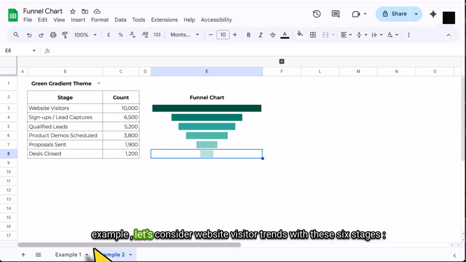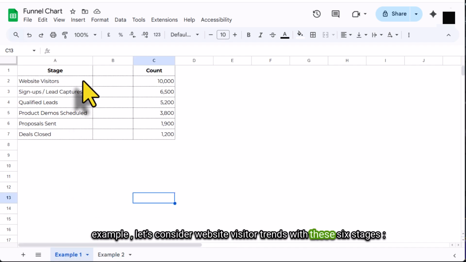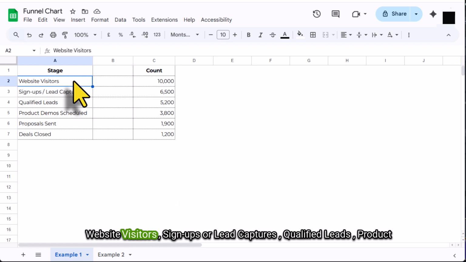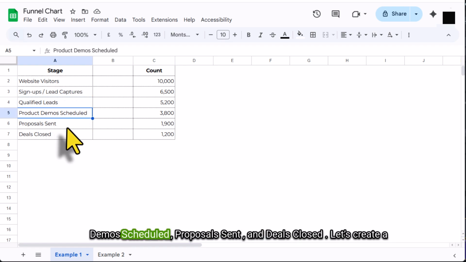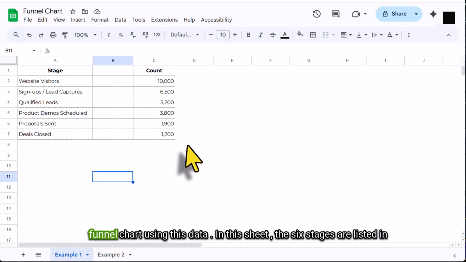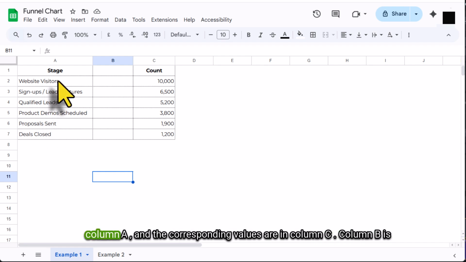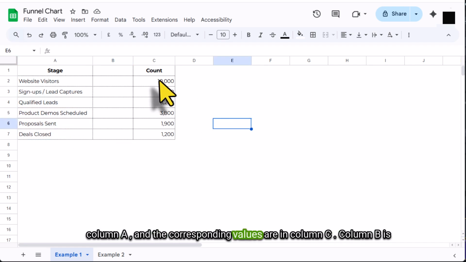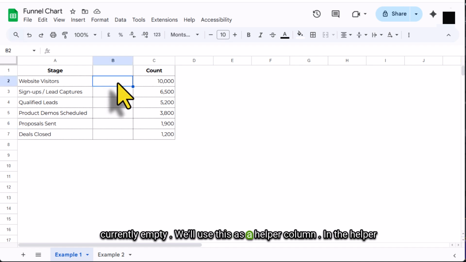For example, let's consider website visitor trends with these 6 stages: website visitors, signups or lead captures, qualified leads, product demos scheduled, proposals sent, and deals closed. Let's create a funnel chart using this data. In this sheet, the 6 stages are listed in column A, and the corresponding values are in column C. Column B is currently empty. We'll use this as a helper column.